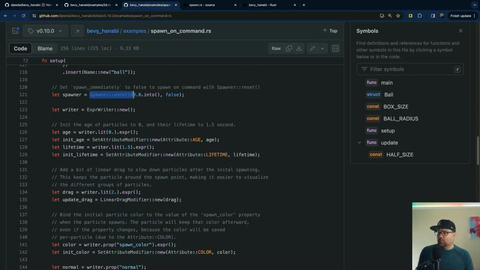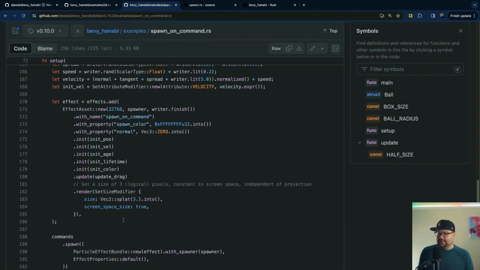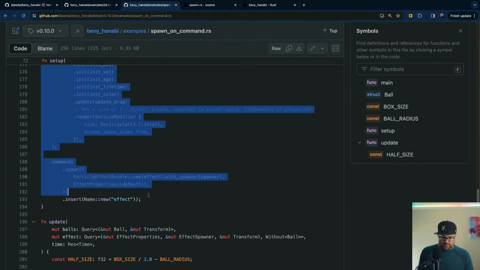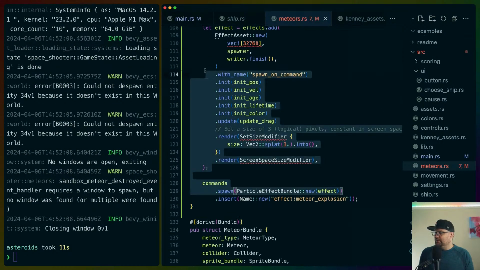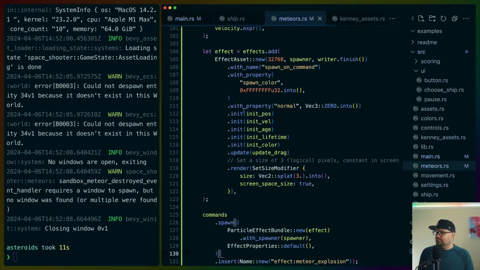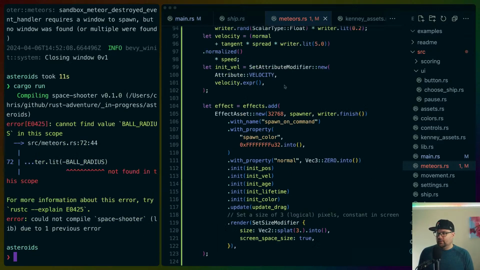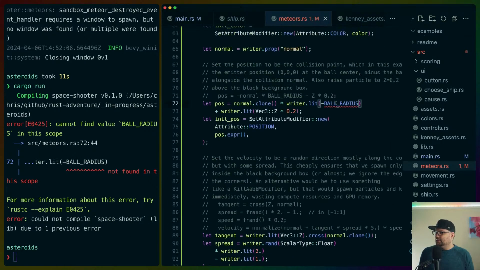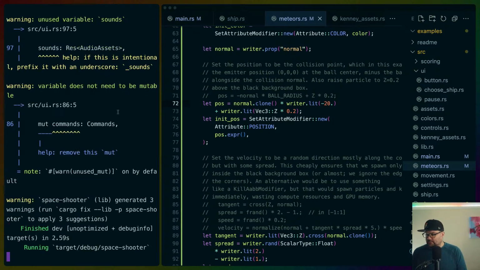So spawner once configures the behavior of spawn reset. So spawn reset behaves slightly differently depending on how you configure how many times you want it to run, which is interesting. This will give me an error around ball radius. We're just going to make this like 20 at the moment because we don't really care.